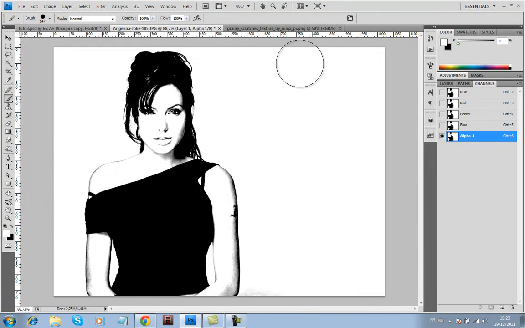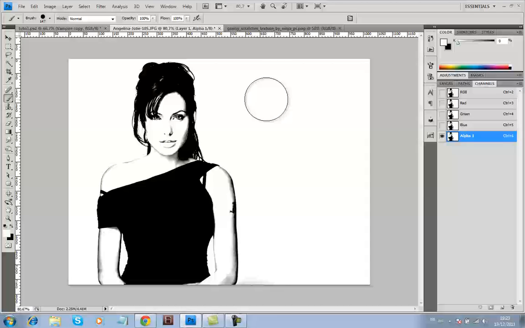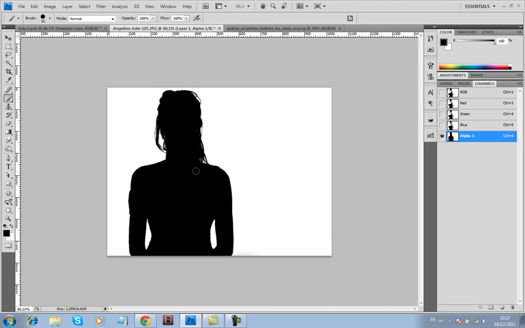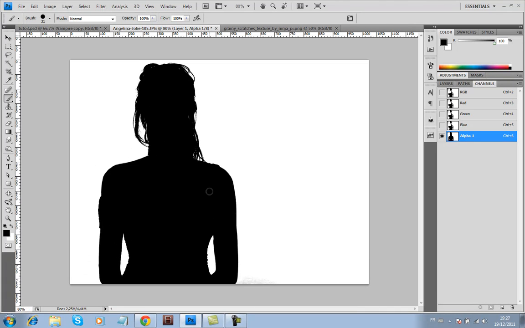Alright, so here we got almost what we want. Also now press X to flip the colors and make black our foreground color, and we paint over her, because like we said, we need something completely white and something completely black. So I'm gonna just paint over her like this, and I will be back. So I'm back, and I finished the painting I did on my character.